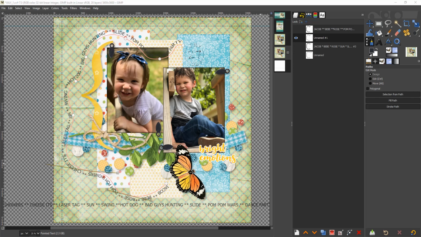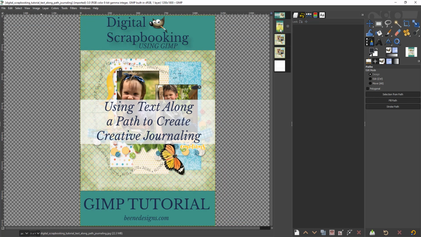So there you go. That is how you can use the text tool and the paths tool inside GIMP to create a creative journaling on your layout. Hopefully, this inspired you and you find it helpful. Maybe you're already thinking there's a layout in your collection, you've got some photos and a layout idea going on and you want to add a creative journaling to that layout. Go for it. Go ahead and get started.